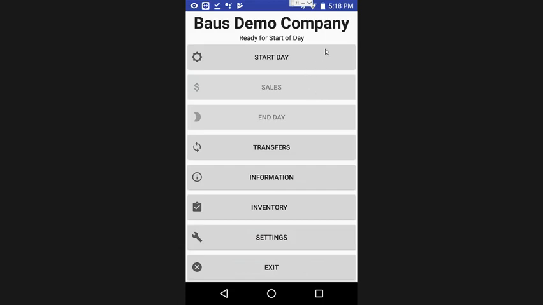At the top of the screen you'll see your company name, and below the company name you'll see the status or the mode that you're in. And that status will either say ready for start of day, ready for sales, ready to create transmit file, or ready to transfer. Since we've just got to the point where we're ready to start the day, ready for start of day means that the start of day button is active, and there'll be a separate video specifically dedicated to the start of day process.